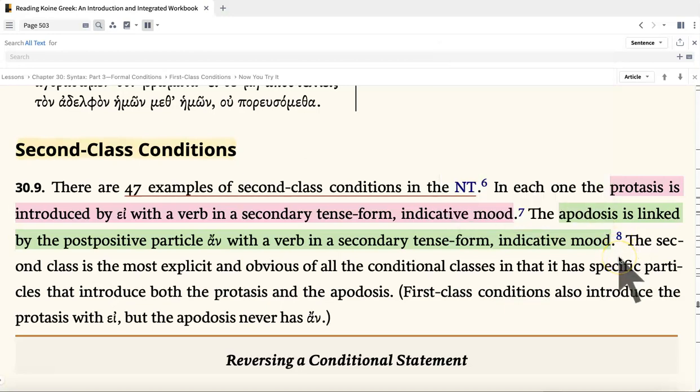And so the thing to remember is in the protasis you've got ei with a past tense indicative. In the apodosis you've got a past tense indicative form, and sometimes you've got that particle an. Now, if the particle an is there, it's a no-brainer. It is a second-class conditional sentence. You can see down here first-class conditions also introduce the protasis with ei, but the apodosis never ever has an.